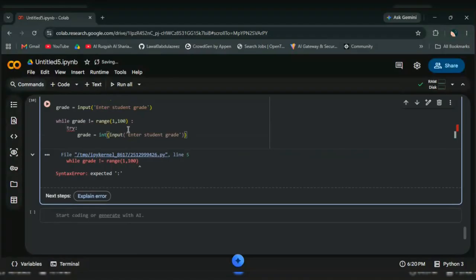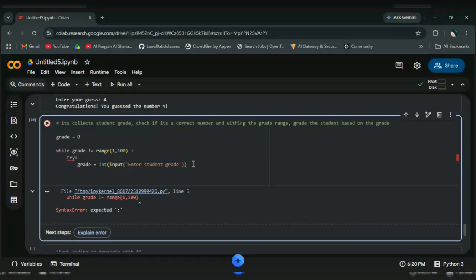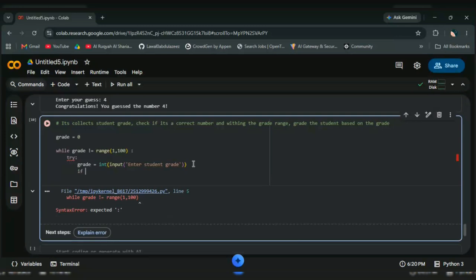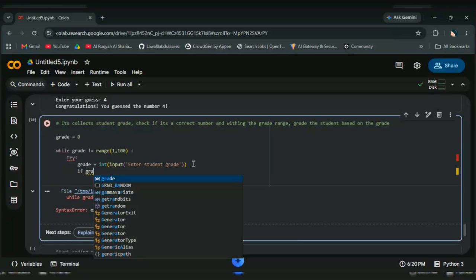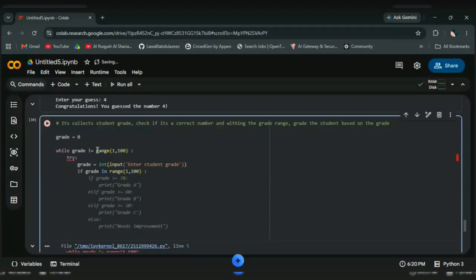Try: grade = int(input). While grade equals 0, let's initialize it as 0. Try: grade = int(input(...)). If grade in range 1, 100. Now use this. It is even completing for me automatically.